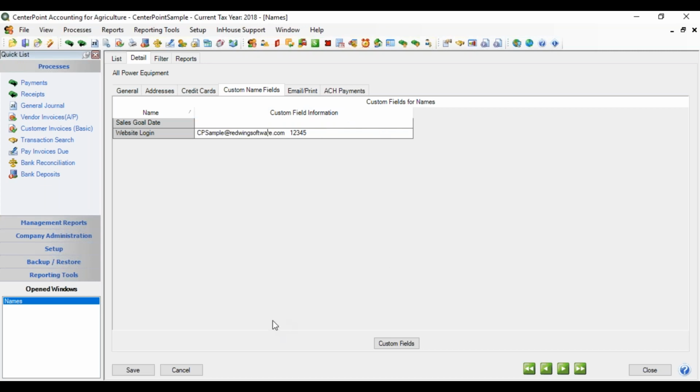And those are some different things that we can do from our names and different details that can be stored on each one of your names.